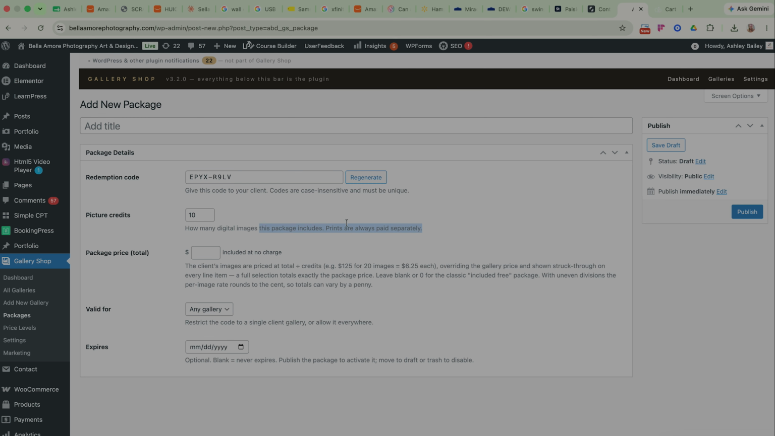And so you can say, hey, I just want you to have 10 pictures for the price that you gave me, and then you can set the price right here. It tells you exactly how that is broken down: the client's images are priced at a total divided by the number of credits. So if I give them 20 credits and I say it's worth $200, that's going to be $10 a credit, or $10 a picture. That's how that works.